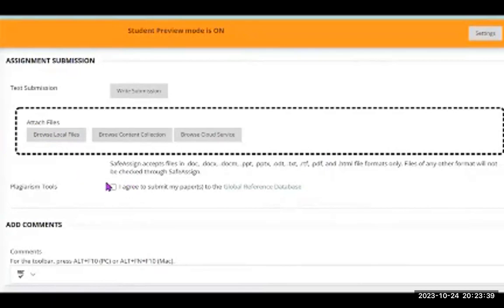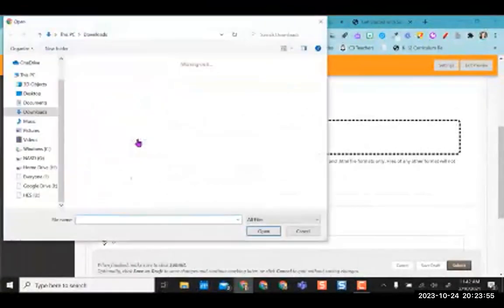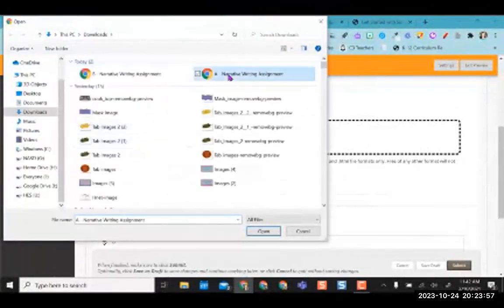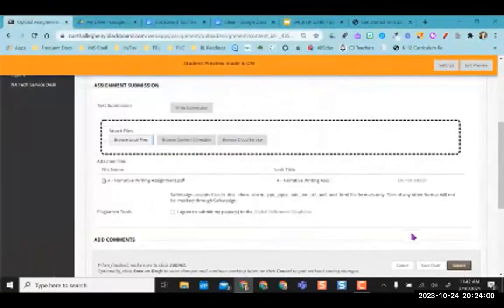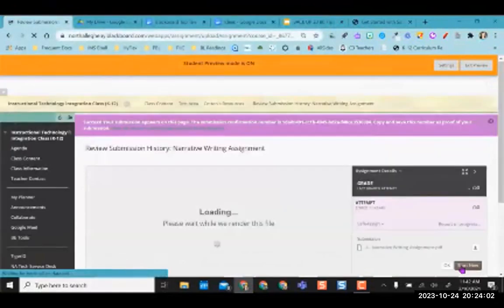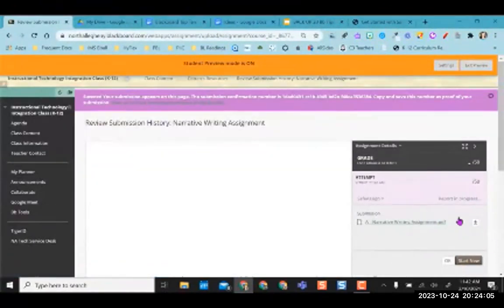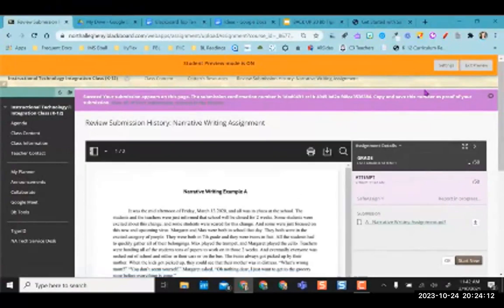So I just want to point out this piece again. The students can volunteer to submit their papers to that global reference database that we discussed earlier. So that's up to you if you want to make them do this, but it is voluntary on the part of students when they submit. So I'm going to find my file here, attach it, and click submit. And so it will show the report in progress. As a student, I can wait for this to upload and get that report. If I don't want to wait, that's okay. I'm going to show you from the teacher end what that looks like.